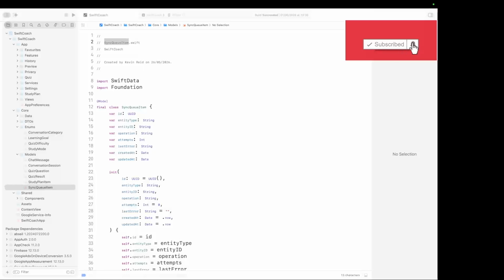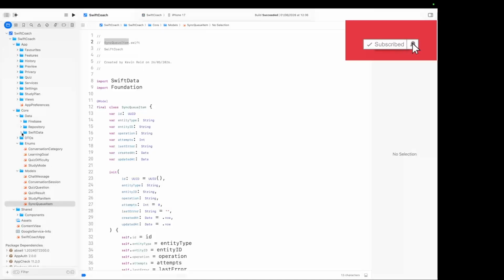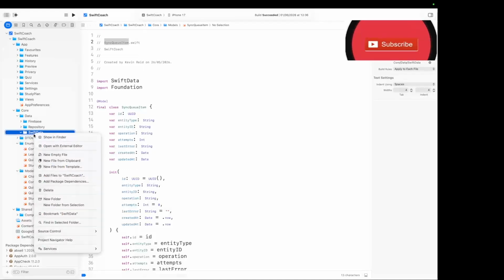Most apps delete data silently, but what if your SwiftUI app showed users exactly what was cleared? We need to add a new Swift file within our data folder, which is within the SwiftData folder. And then we need to name this file LocalSwiftDataResetService.